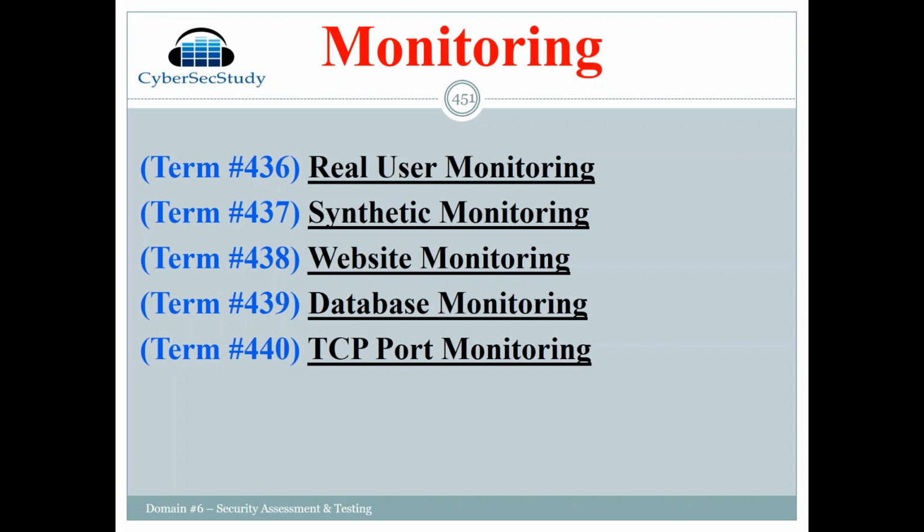It's of value because it enables a webmaster to identify problems and determine if a website or web application is slow or experiencing downtime before that problem actually affects your end users. Website monitoring uses synthetic transactions, which we just talked about, to check availability and measure performance of a web page, a website, or a web application.